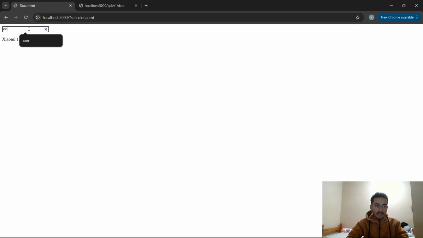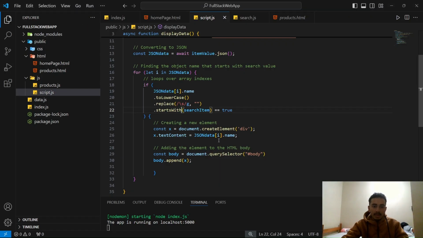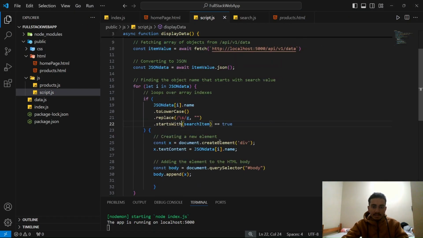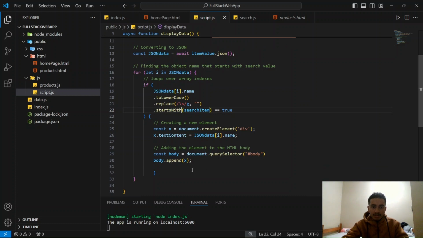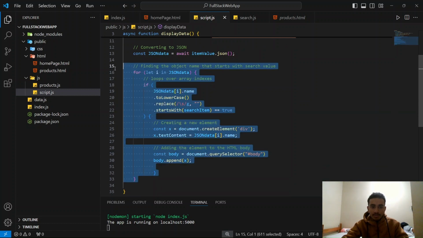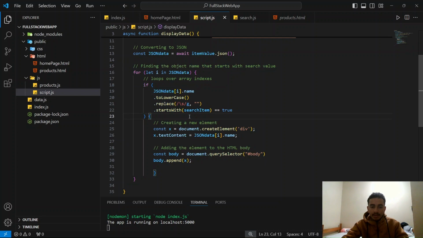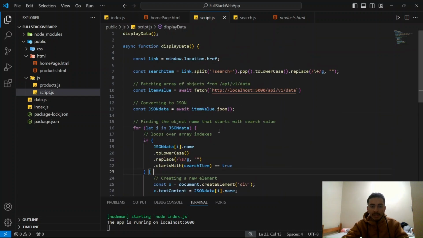Now, suppose I give out all the spaces. All right, I give out all the spaces, and if I press enter, you can see that it still gives me the product data. And this is the basic feature. This is the basic implementation of it in the front end using JavaScript. And in our next video, we will be doing the same thing in our backend.